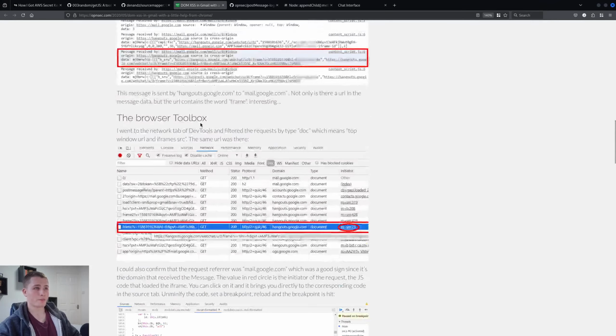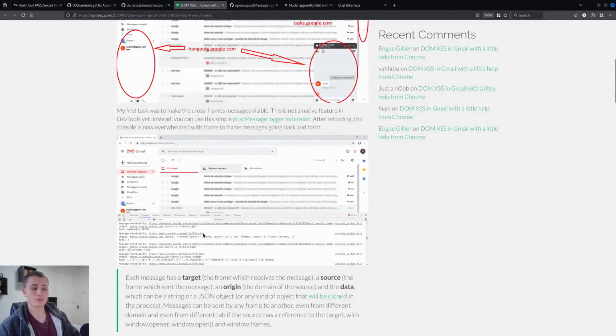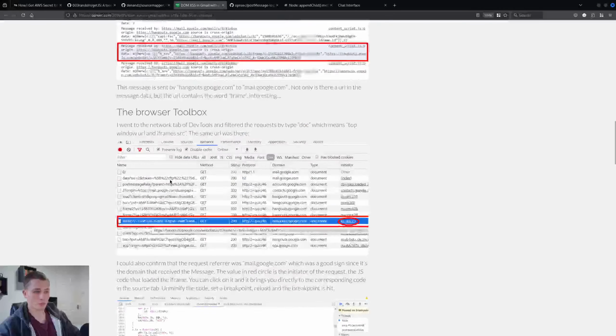So they iframed it, made Gmail here, and then they sent a post message to it telling it to open this JavaScript URL, so you could get cross-site scripting on Gmail from a victim who clicks on your own website. That's what I imagine the exploitation here was.